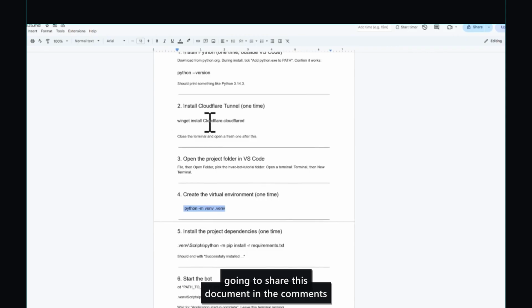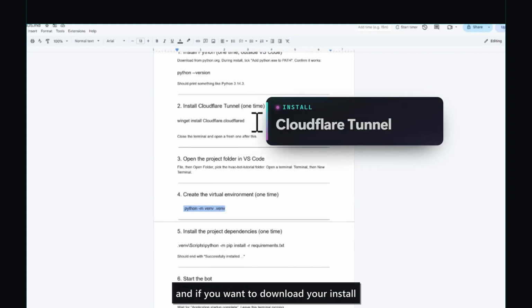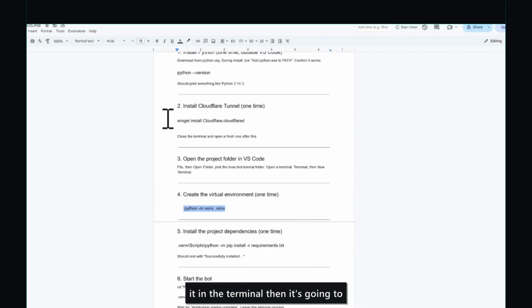I'm going to share this document in the comments, in the description, so you can have this. And if you want to install your Cloudflare, all you need to do is copy this command here and paste it in the terminal.